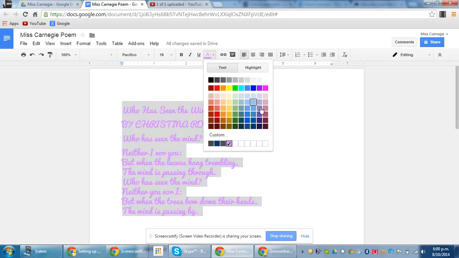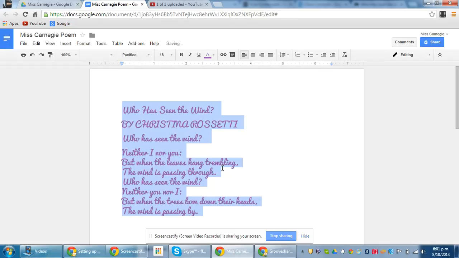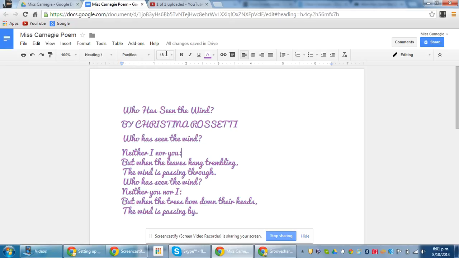I think that's a bit light. I'm going to go back into custom and I can choose its darkness too. Well, I think that's a better color. Right. So I've changed the size, the font, and the color. Go and have some fun making sure that you are changing those three things. Now we're up to the extra for expert.